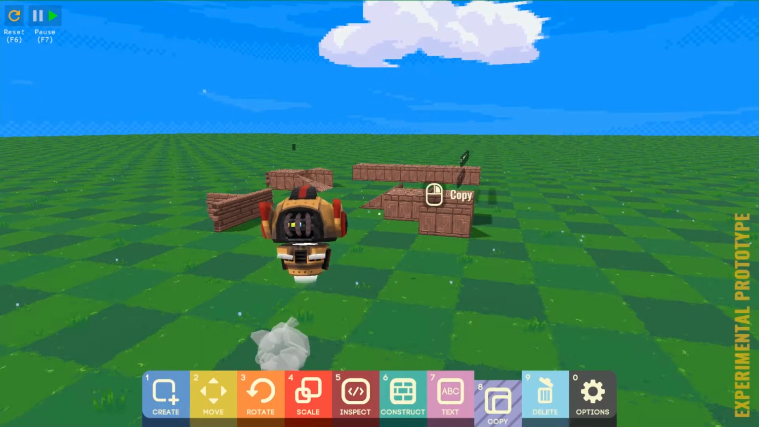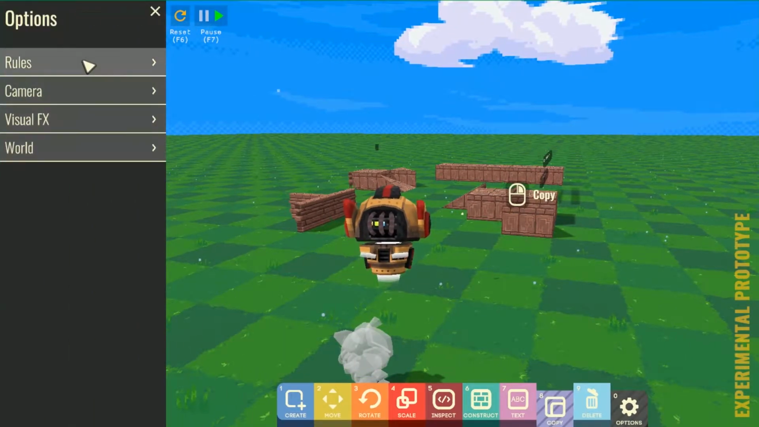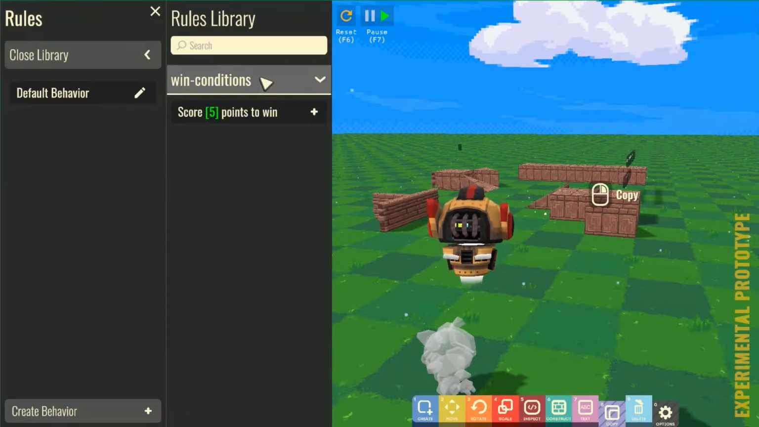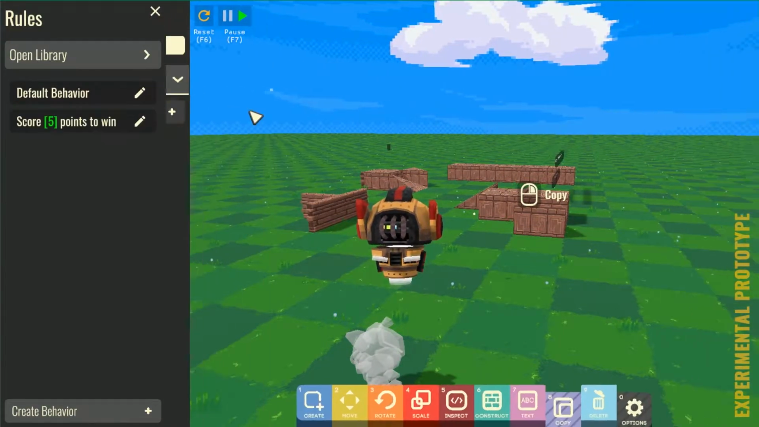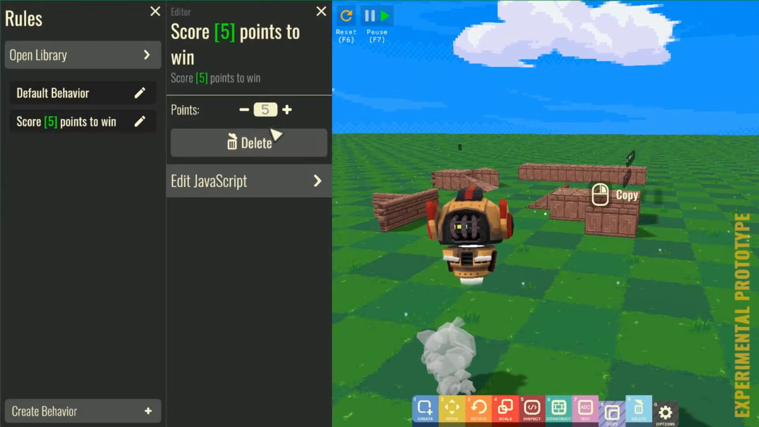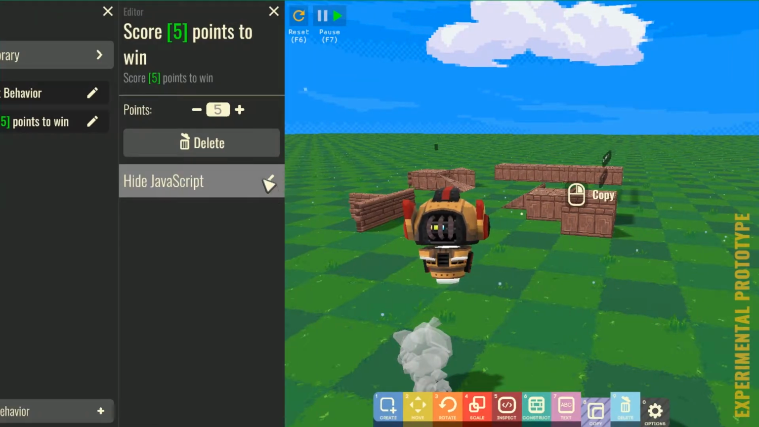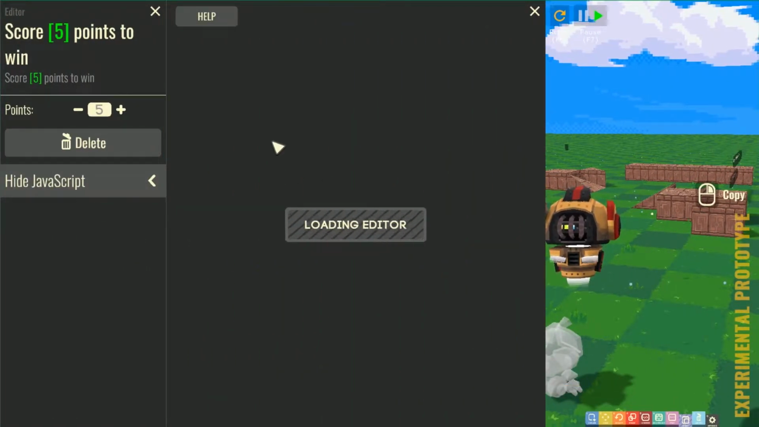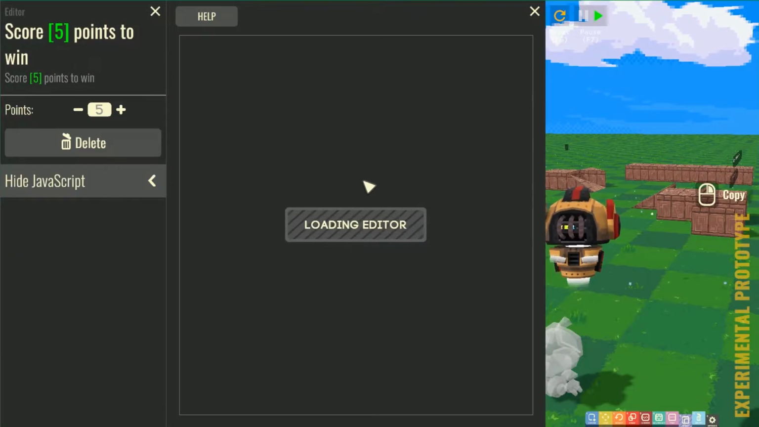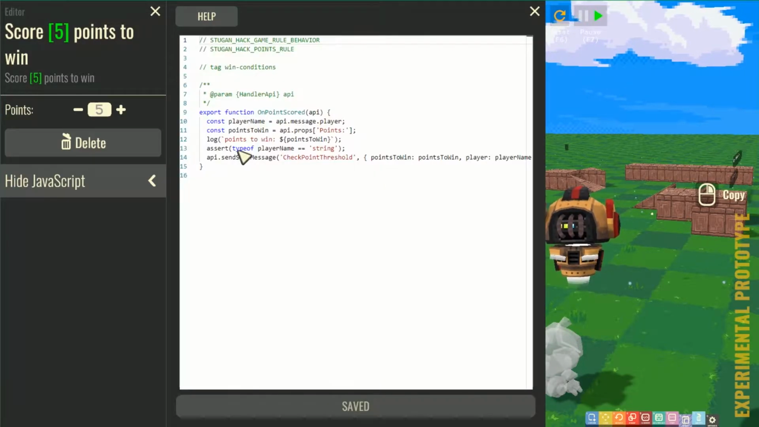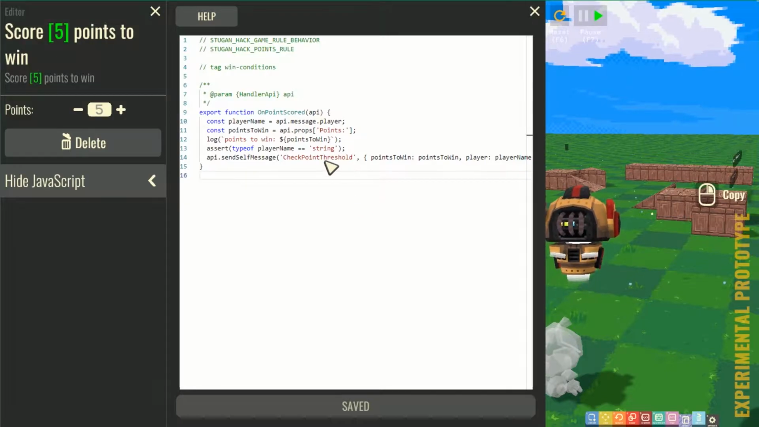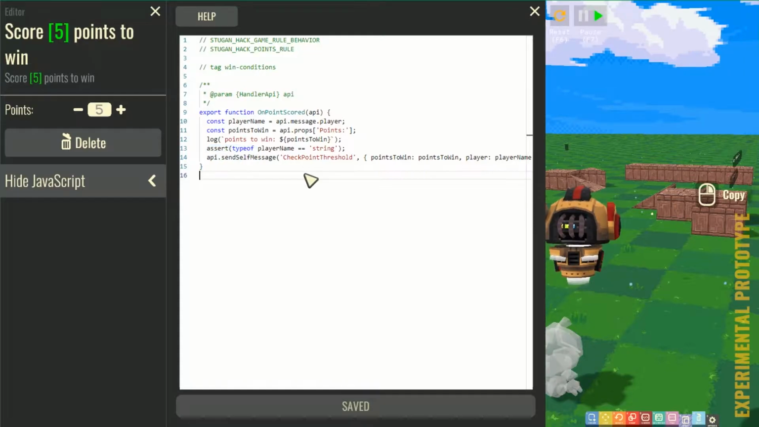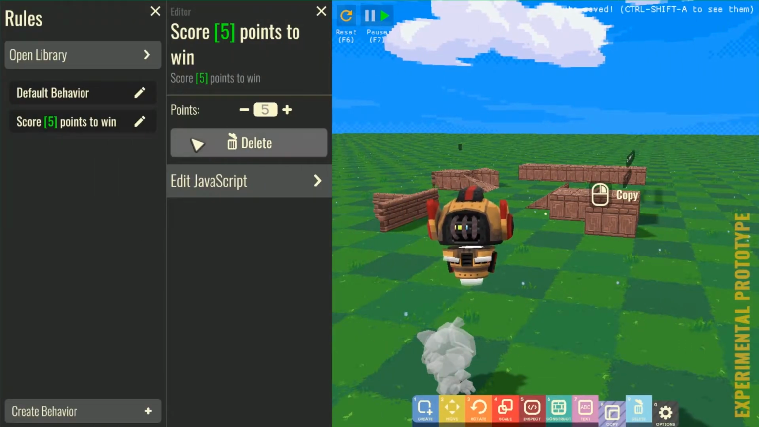If I go into 0, there's options apparently. And there are some rules for win conditions, whatever that happens to be. Score 5 points to win. I can edit JavaScript. I did see this on the Steam store page that you can edit your JavaScript. But I don't know. Alright, so this is a JavaScript editor. Or a text editor that has probably, yeah, JavaScript syntax highlighting. Okay. This looks vaguely like code. I can get on board with that.